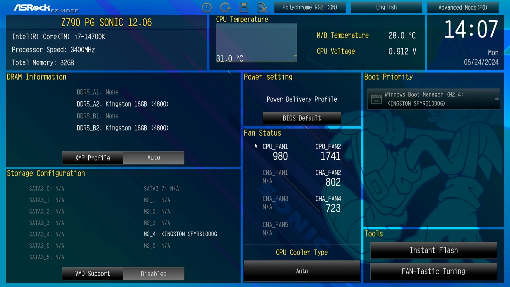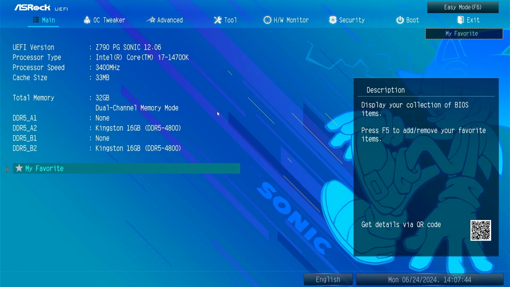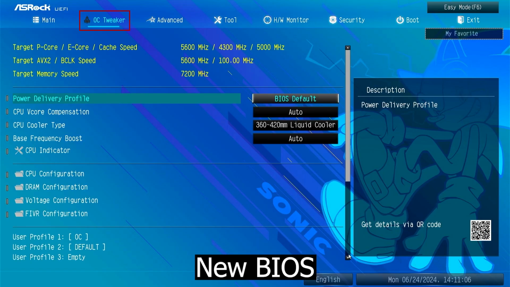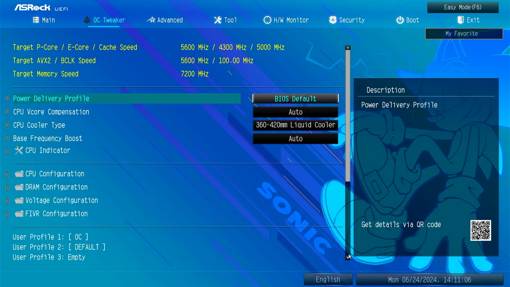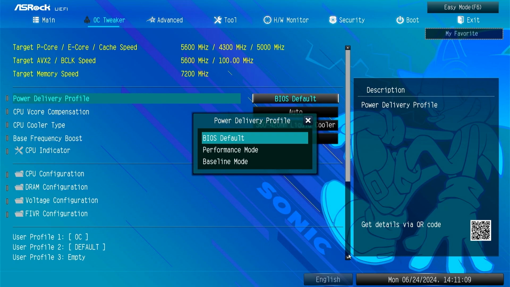Here we are on version 12.6. By default, it will start with this simple dashboard, but by clicking F6, it will take us to the advanced mode. Then in the OC Tweaker tab, we'll find the new option that wasn't present before this update, which is the power delivery profile. We have 3 options to choose from: BIOS default, performance mode, and baseline mode. As we go on, we are going to see the vast difference between them.